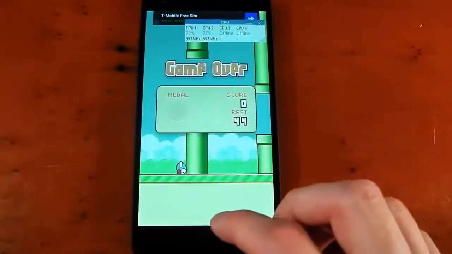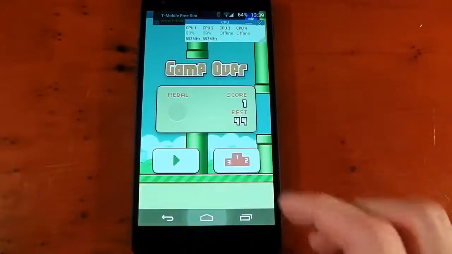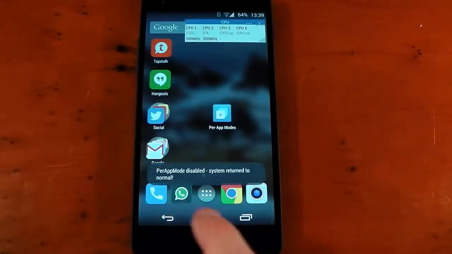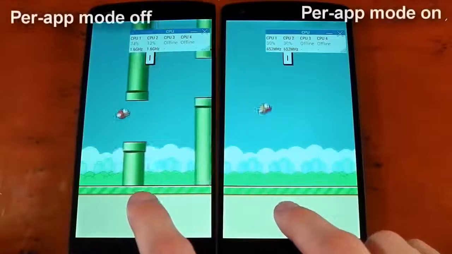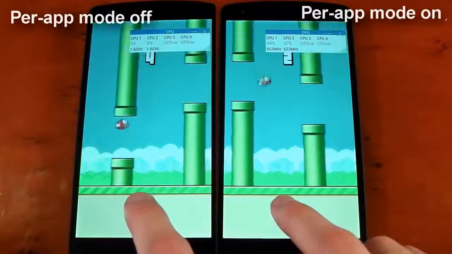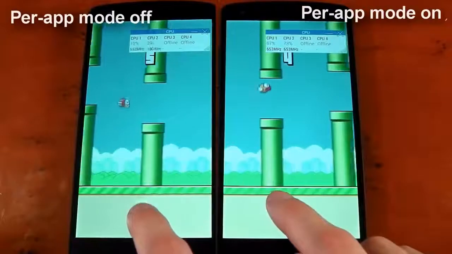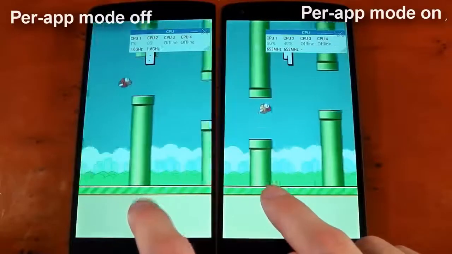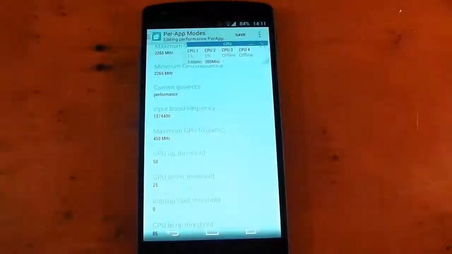So once you're done with the application, you can go ahead and exit out of it and give it a few seconds, and you'll see that it'll disable the per app mode and your settings will go back to the normal system default. So there you go, per app mode disabled. So with the mode off, you can see that the CPU frequency is quite a bit higher than with it on. And in a game like Flappy Birds that really doesn't need that extra power, you just end up wasting battery life. So in situations like this, the per app mode is going to save you quite a bit of battery life. You can also choose to make performance profiles for applications that need it.